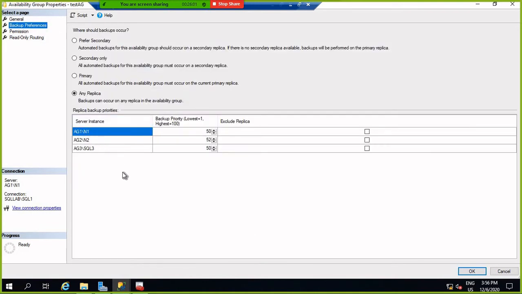Backup preferences can be set in a similar manner. I already explained that you have to set the priority. If my preference is preferred secondary, it means it can be any secondary, either AG2 or AG3. If both are down, then my backup goes to AG1. And secondary only means only either AG2 or AG3.